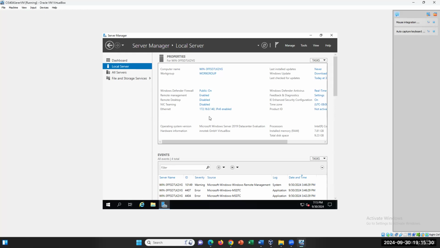Whenever that holds, capture it on the inside and you need to let it be. You shut it down? Okay. Open up your VirtualBox. You gotta load it into the playlist.